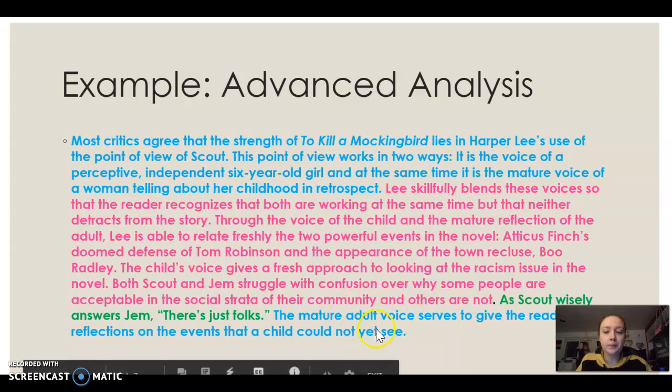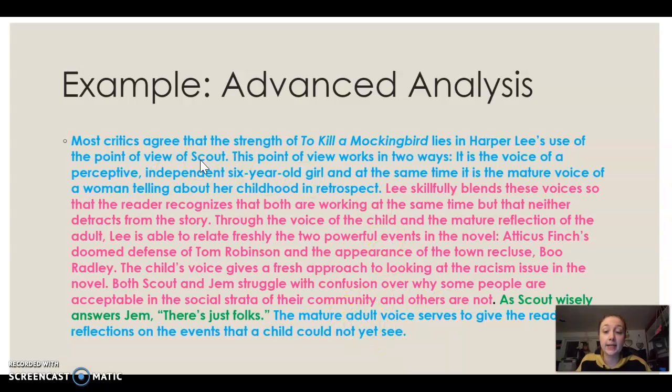So in the blue, you'll see that it points out the main idea and then reiterates the main idea, which is the voice of a perceptive, independent 6-year-old, and at the same time, the mature voice of a woman telling about her child in retrospect.